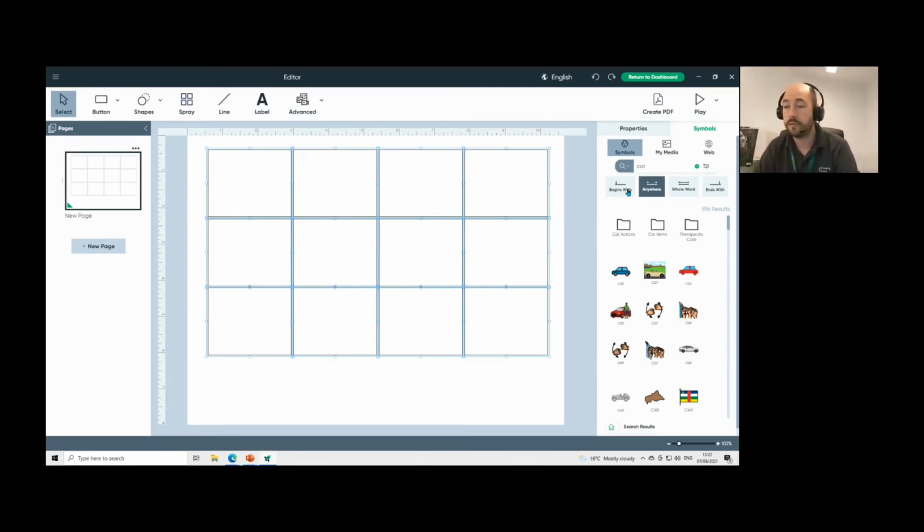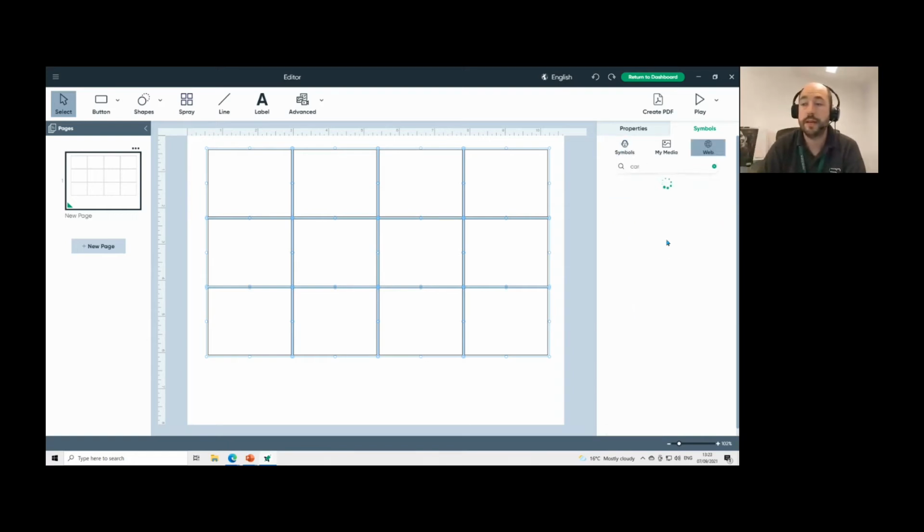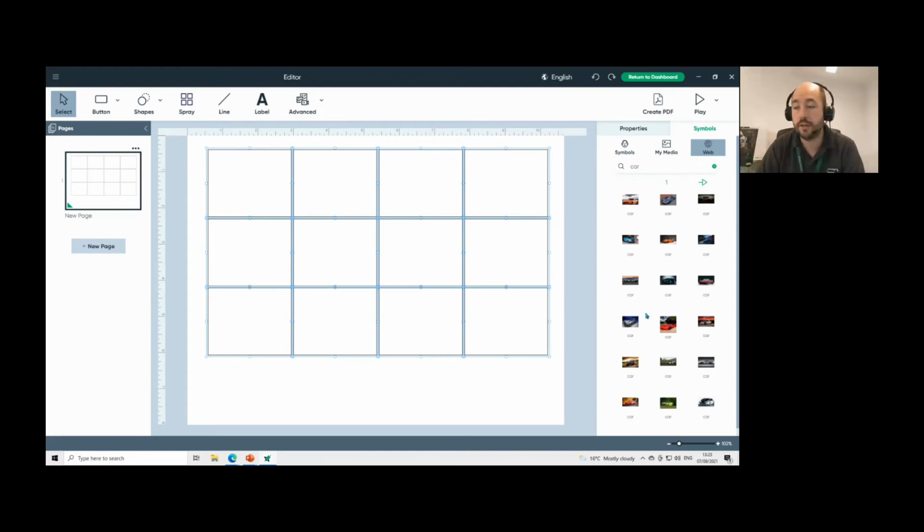So you'll see you can have it that it begins with the word car, is anywhere within what I'm searching, the whole word is car, or it ends with car as well. So depending on the word that we're looking for, we can search that way. And you'll see just above that, we've got symbols, we've got my media, and we've got web. So symbols are the PCS symbols that are already on the software. My media is if you have media saved to your computer already, you can use that. And the web search is that new integrated web search that I can search on the web. If I select, for example, car, it'll show up all the images of the cars on the web for me.